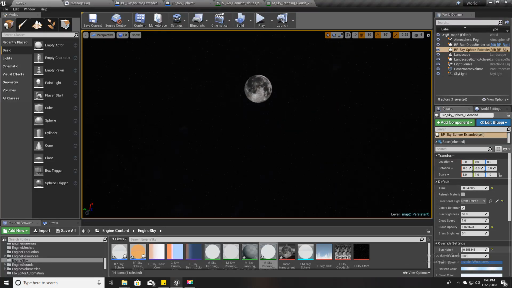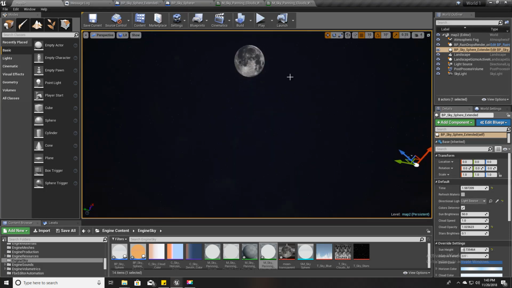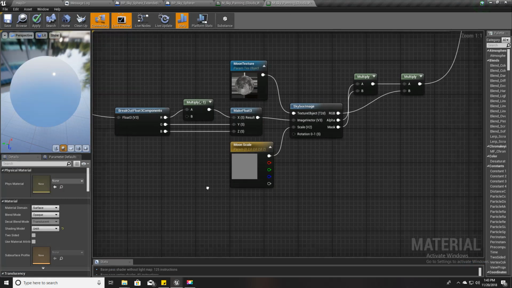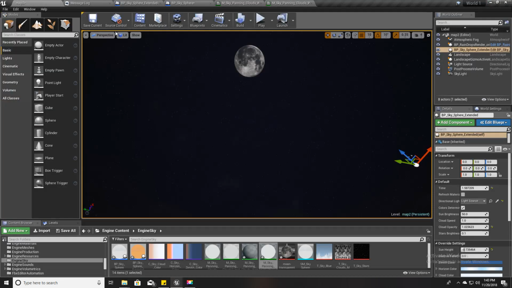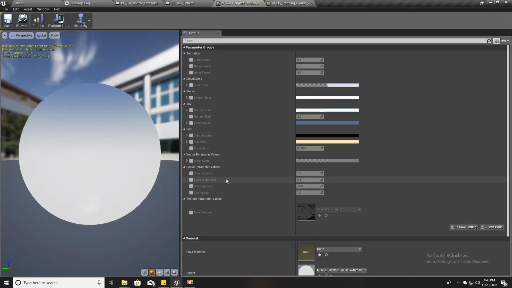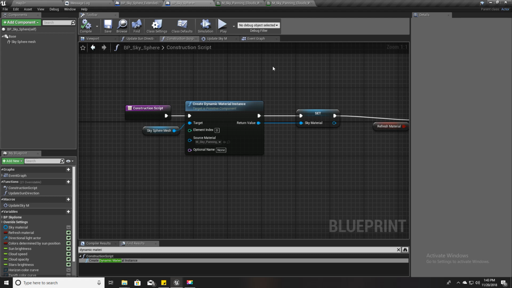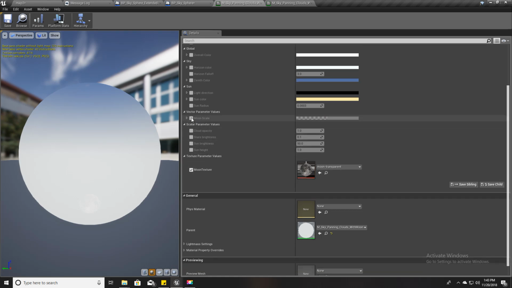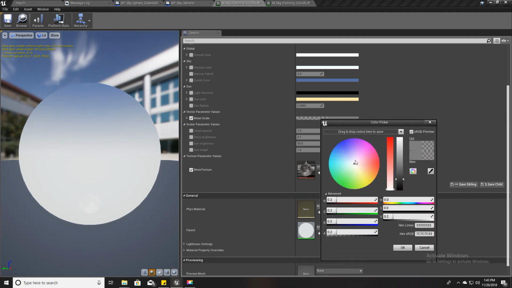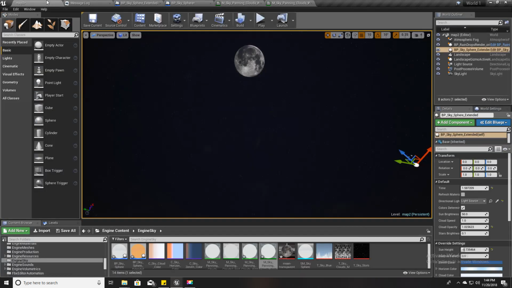Okay, and right, and one small thing. So now we have this one. Since we have used this instance of the material to create the dynamic material instance, I can change the texture if you want here, and also change the moon scale as well, but this scale looks good to me.